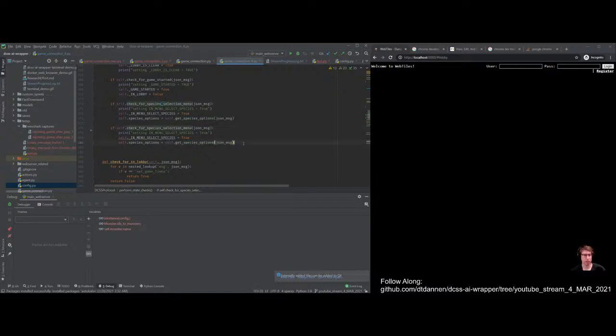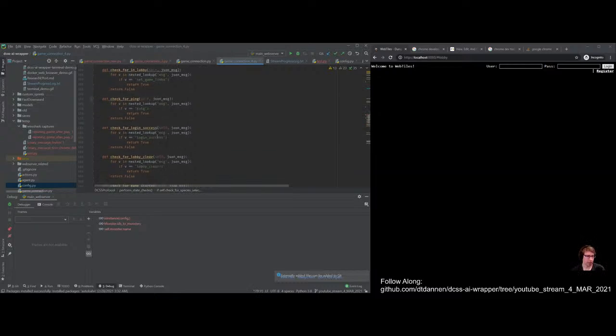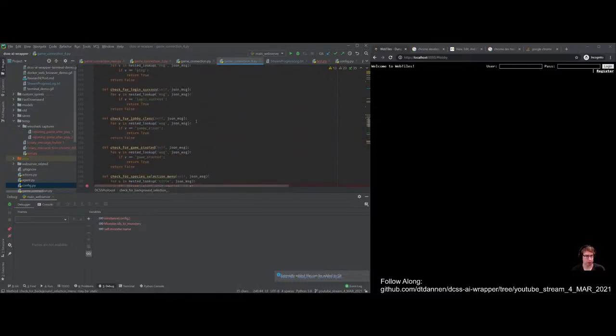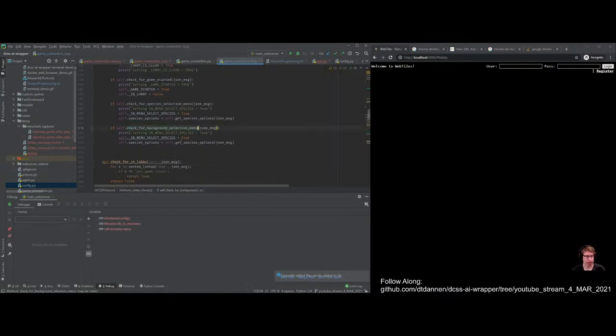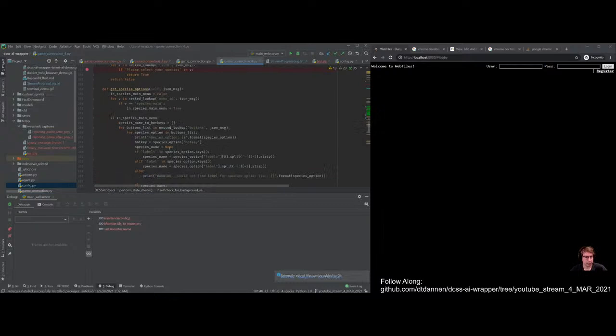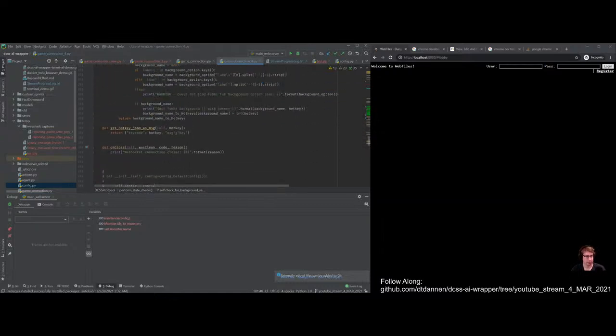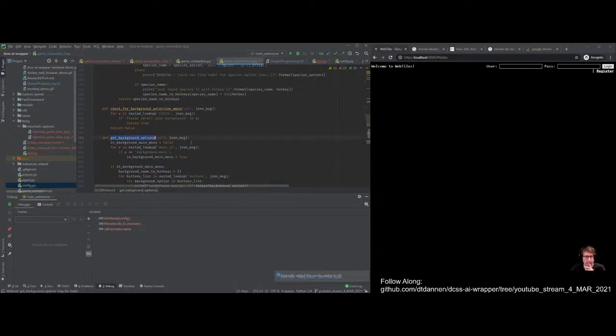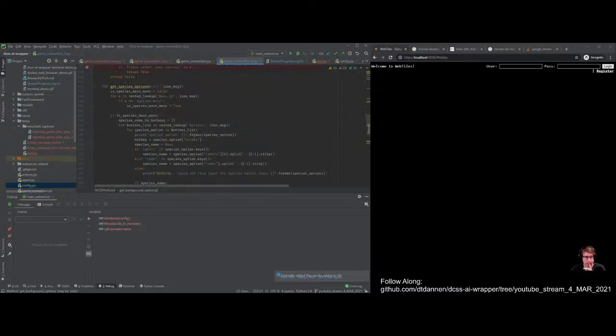Check for species. So we're doing this twice. I don't think we need to do this twice. I think I had copied that code because we're going to do something similar for the background selection menu. Right, so what we want to do here is this is going to be the background selection menu, and this is going to be get background options. So let's just continue. Get background options. And we'll double check that that's working.